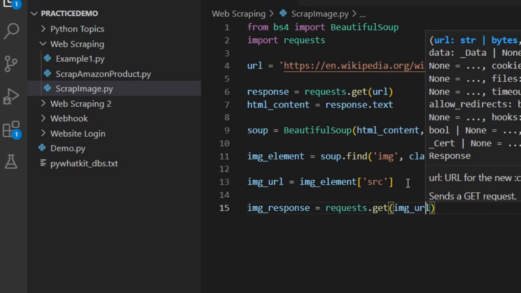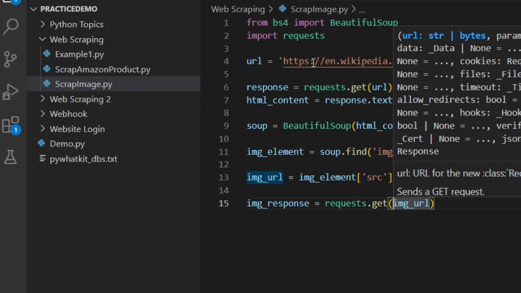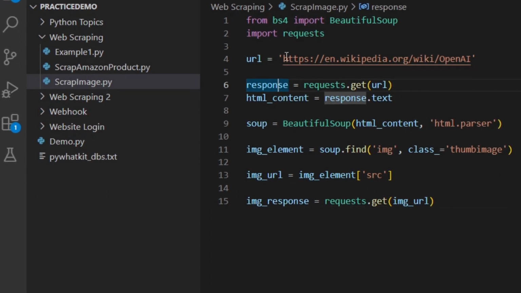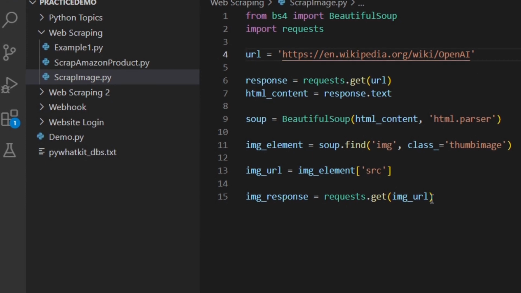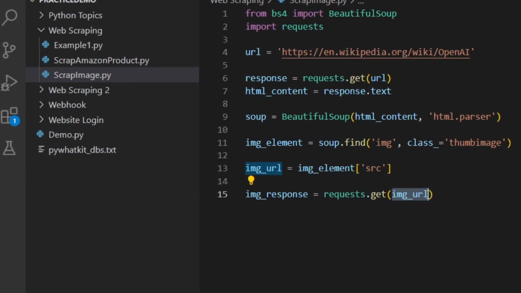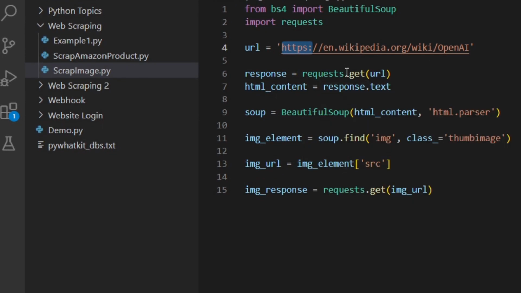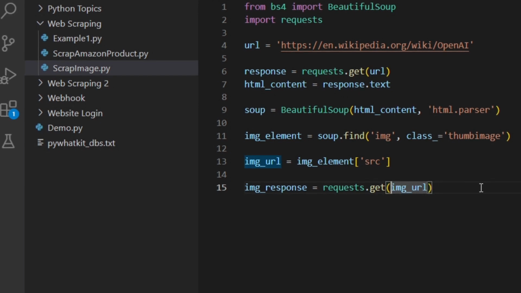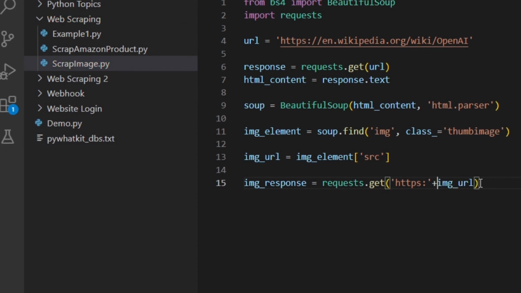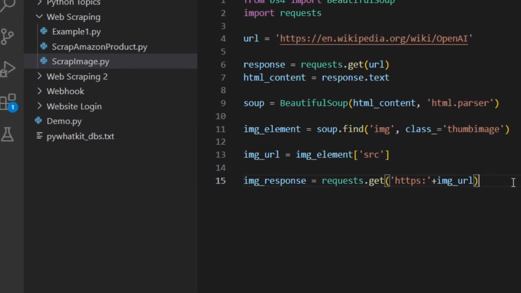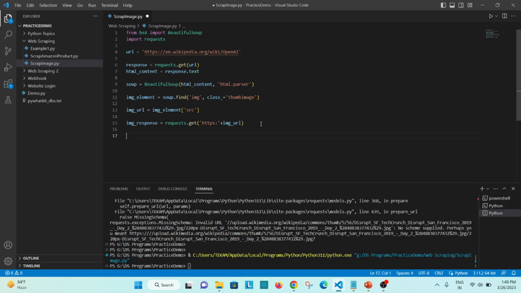You can't just make a GET request to the image URL like that. For a normal URL, you would write https:// and then the website name, right? But here it is just a URL, there is no https, so we have to explicitly write https and a colon. Just write https and colon plus image URL. That's it, so that you won't get any errors further.